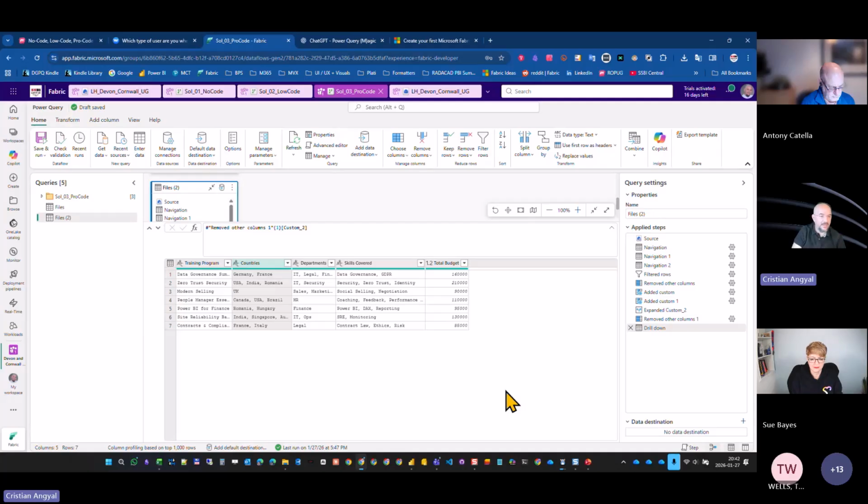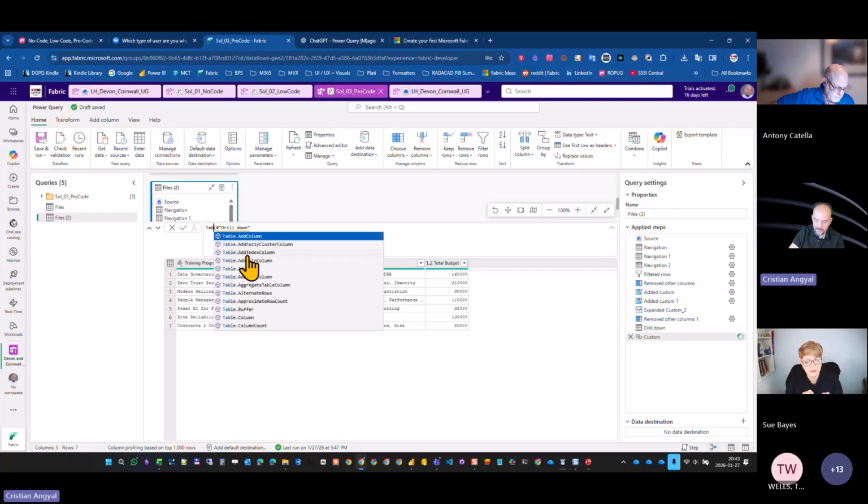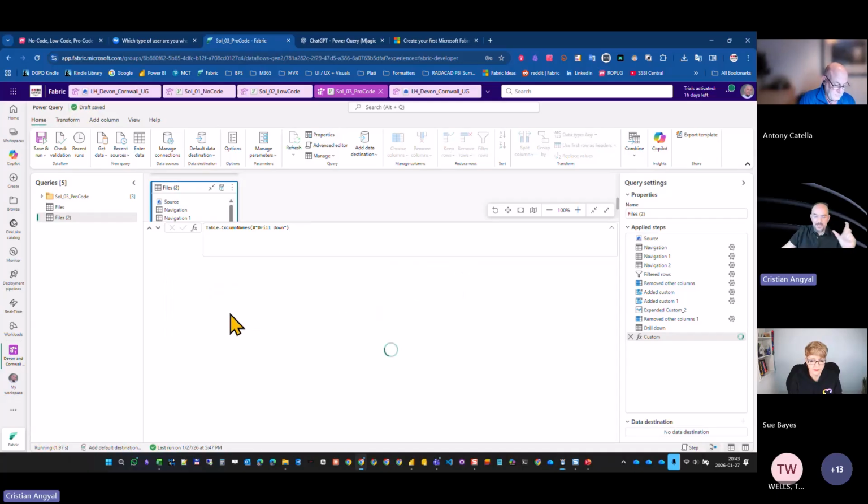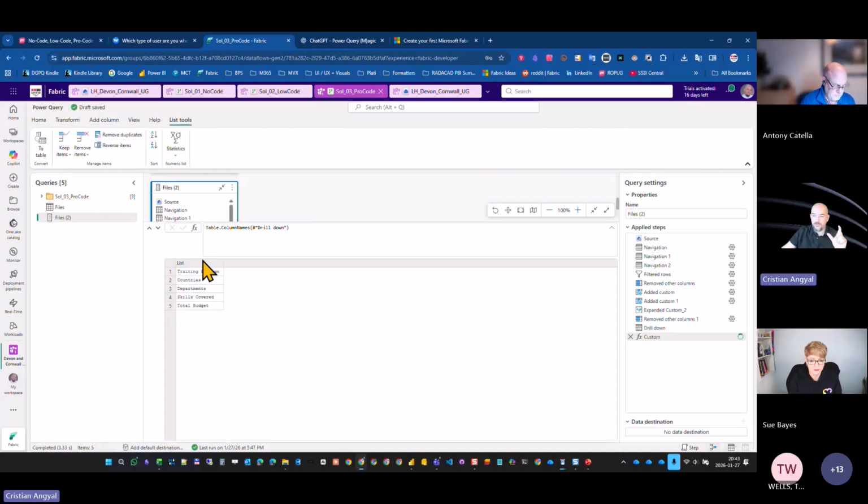This is another thing that we have to be careful about. I don't want to hard code anything. So I will just reference the previous step, the drill down step. And for this table, I want to get the column names. So I will go with table column names from this one. And I'm getting a list with all the columns from that table.